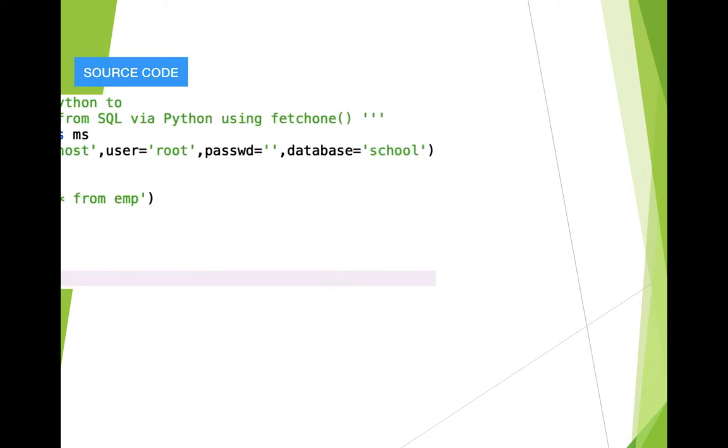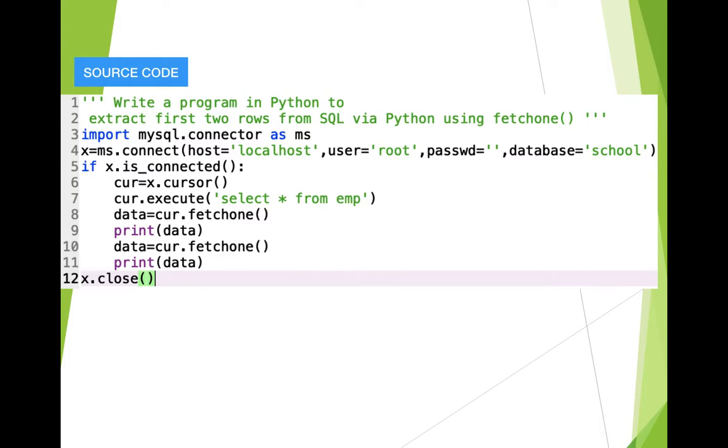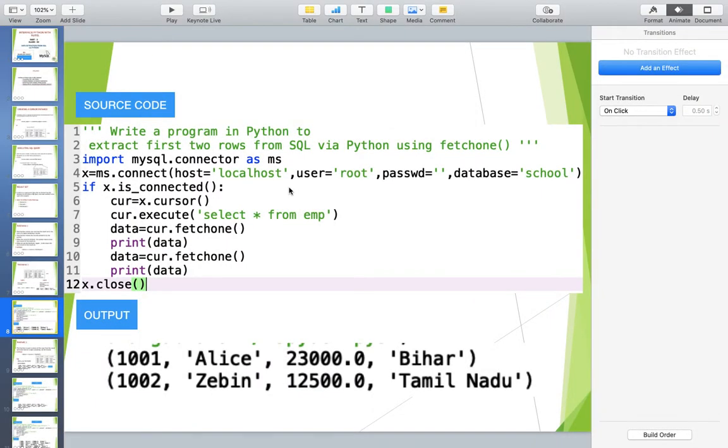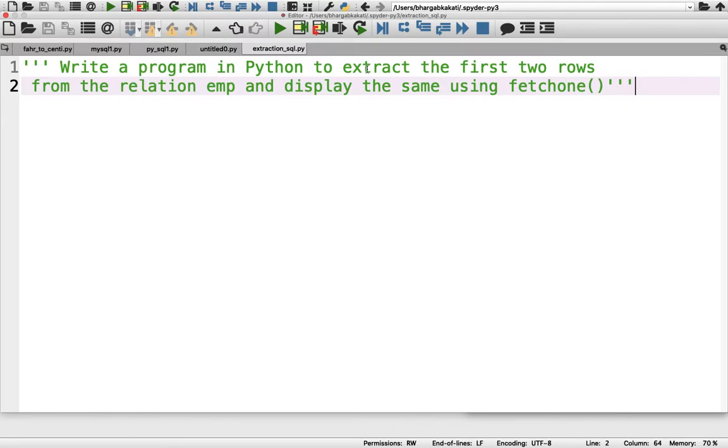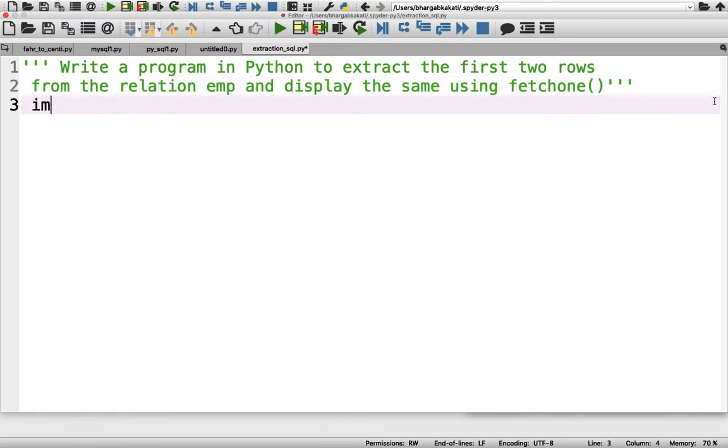Okay. So, now let us try to implement this particular code. We need to write a program in Python to extract the first two rows from the EMP relation in SQL via Python and display the same using the fetch1 function. For that, the initial steps I have already shown in the previous part. If you haven't watched it, you can just watch it.